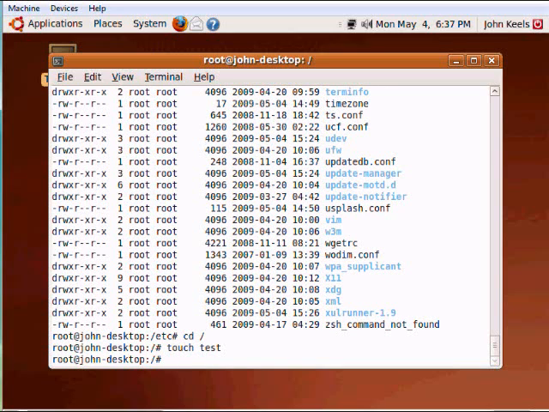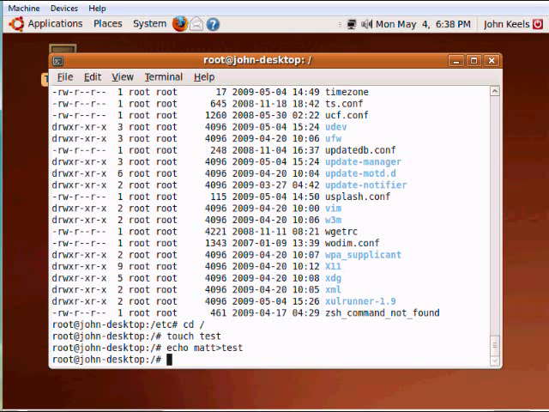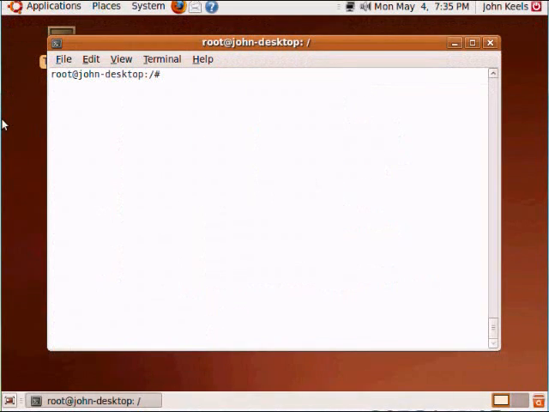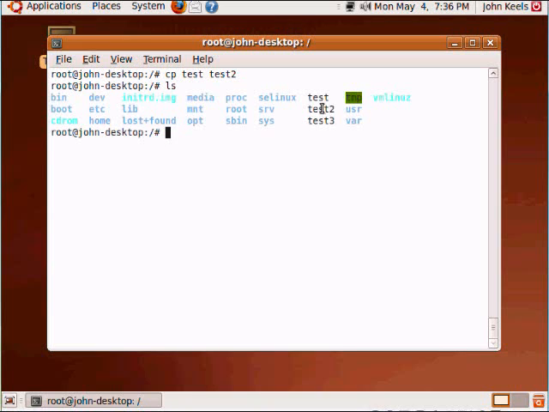Let's put our name in a file by using the echo command. Now let's look in the file to see the name by using the cat command. There you go. Okay, next what we're going to do is we're going to copy the test file to another file called test2 using the copy command. To ensure that it's done what we've asked it to, we'll pull up the list. And here we see that it has.